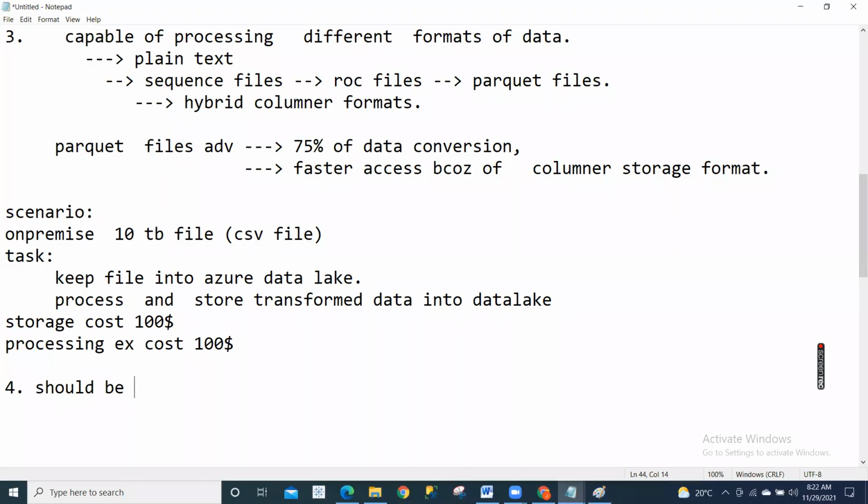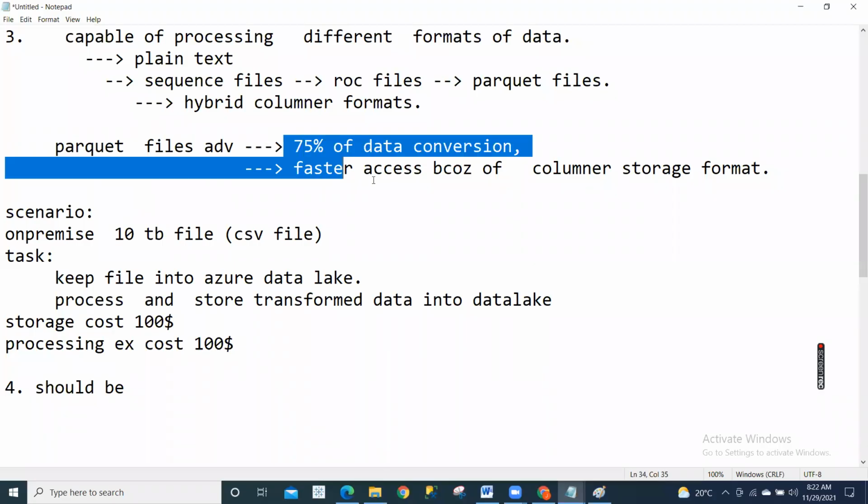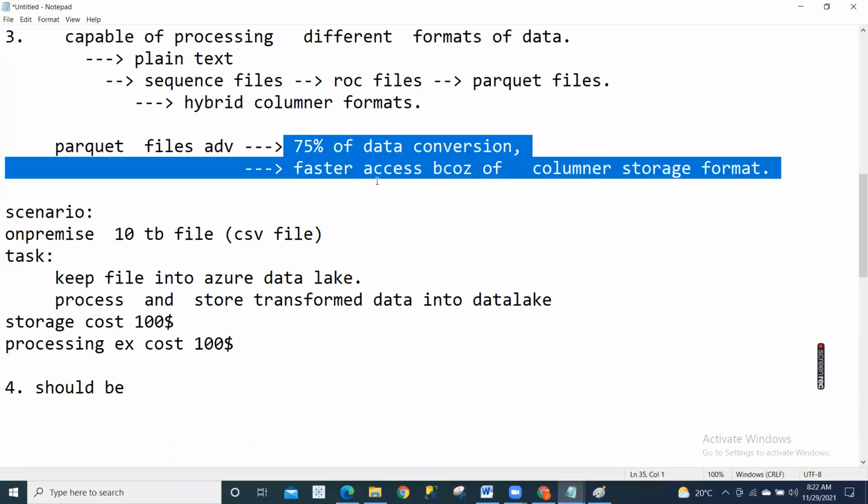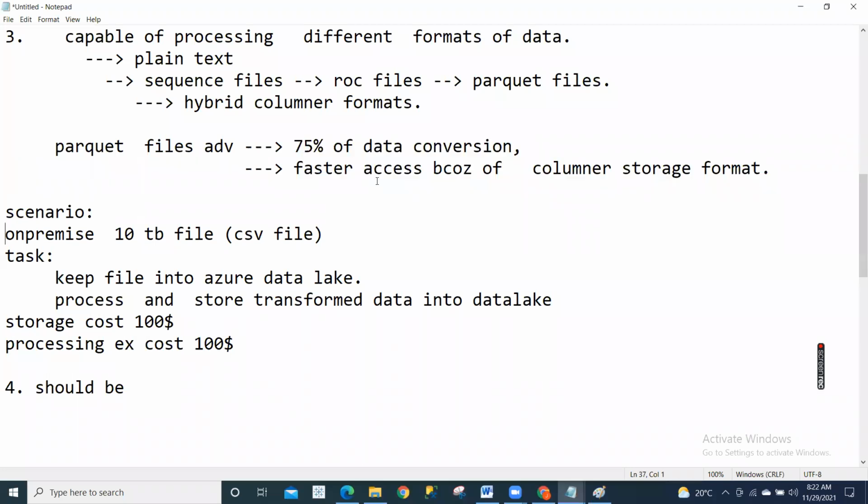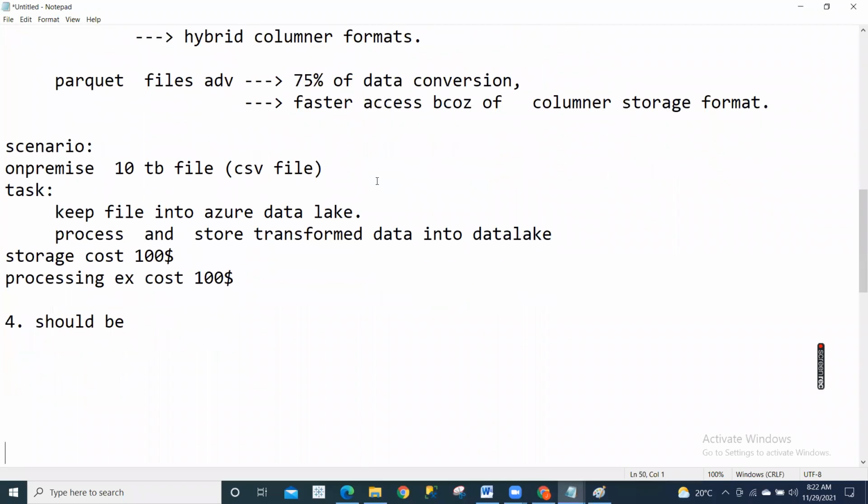With the Parquet compression, I'm getting two advantages. What are those two advantages? With 75% data compression, the storage cost will be reduced for me. That is super fast, so processing cost will also be reduced. Got it? Okay.